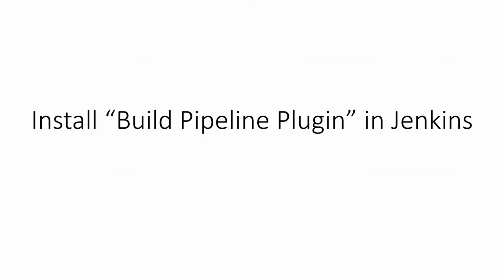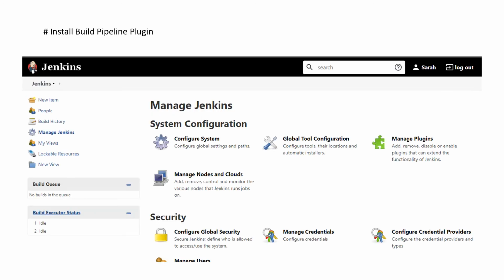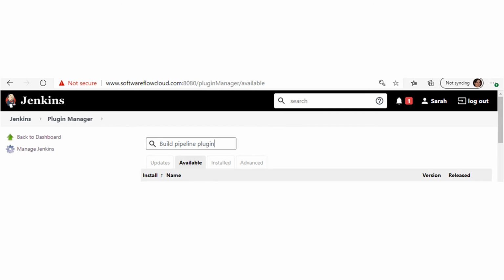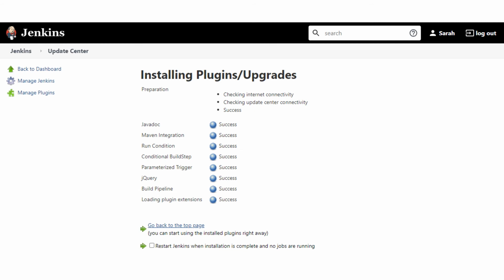Next, we need to install the Build Pipeline plugin in Jenkins. Here are the high-level steps to enable the Build Pipeline plugin in Jenkins. On the Jenkins site, click on Manage Jenkins and click on Manage Plugins. Click on the Available tab and search for the Build Pipeline plugin. Install the Build Pipeline plugin by clicking on the checkbox. Here is the successful installation of the Build Pipeline plugin.